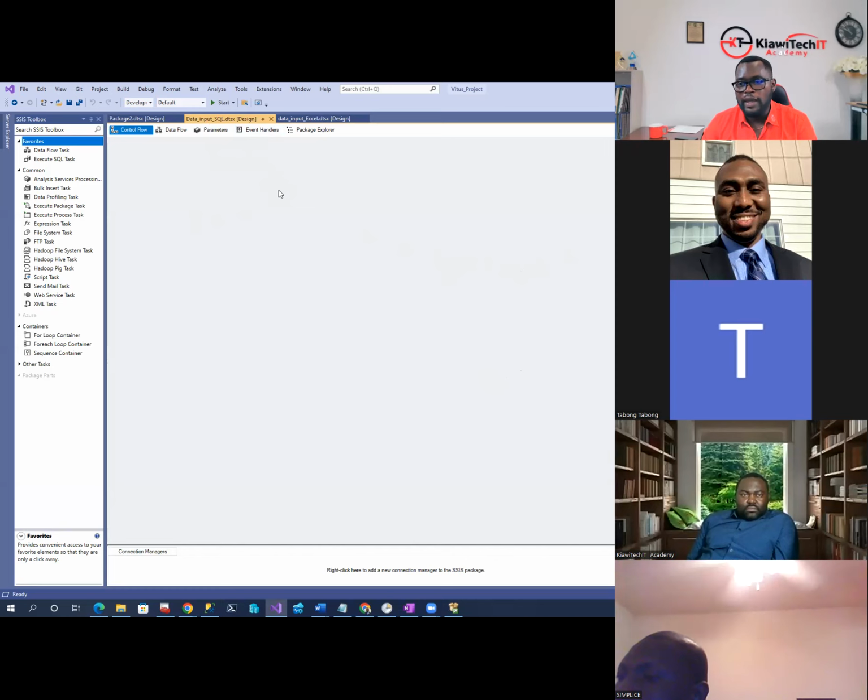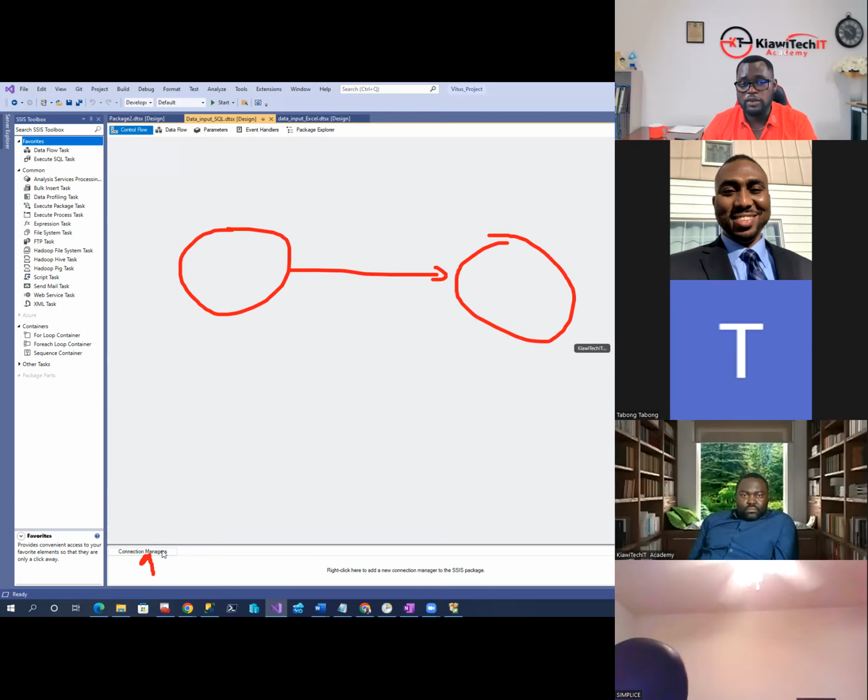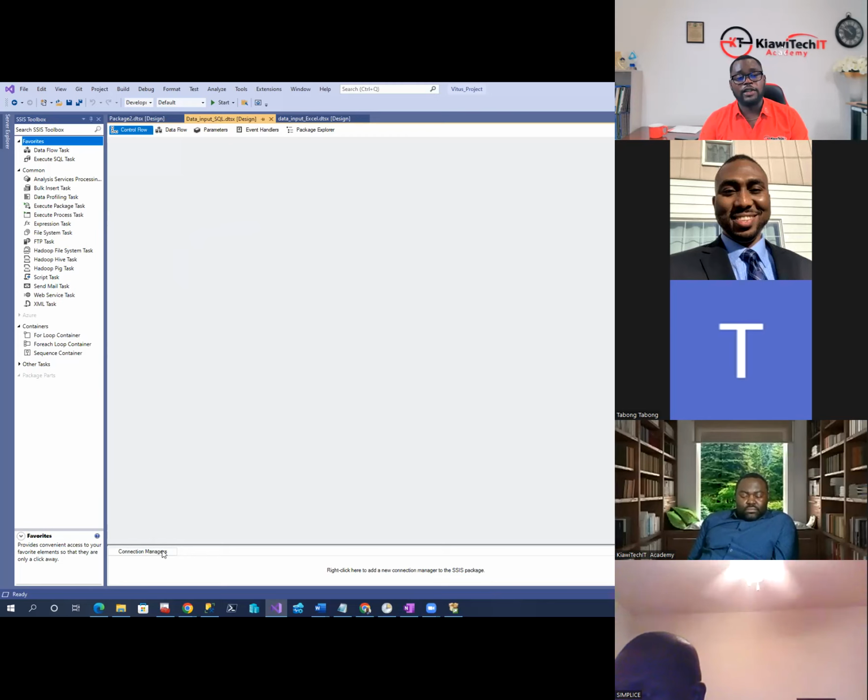But before we go in there, we need to create connection managers. If you check down here, there is no connection manager created for this package. So we're going to click on it and create a connection manager. Remember what I said, connection manager establishes where the data is coming from and where it's going to, from source to destination. That's what connection managers explain to you. Okay, so let's go ahead and create a connection manager for our source. Click on that.